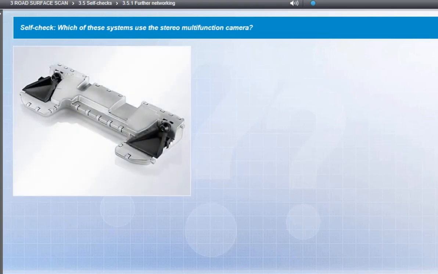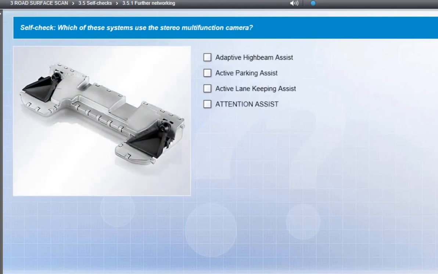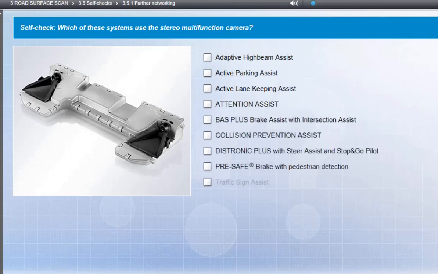Which of these systems use the stereo camera for their operation? Please select the correct answers and confirm with OK. That's not correct. Please try again. That's not correct. Please look at the corrected selection.